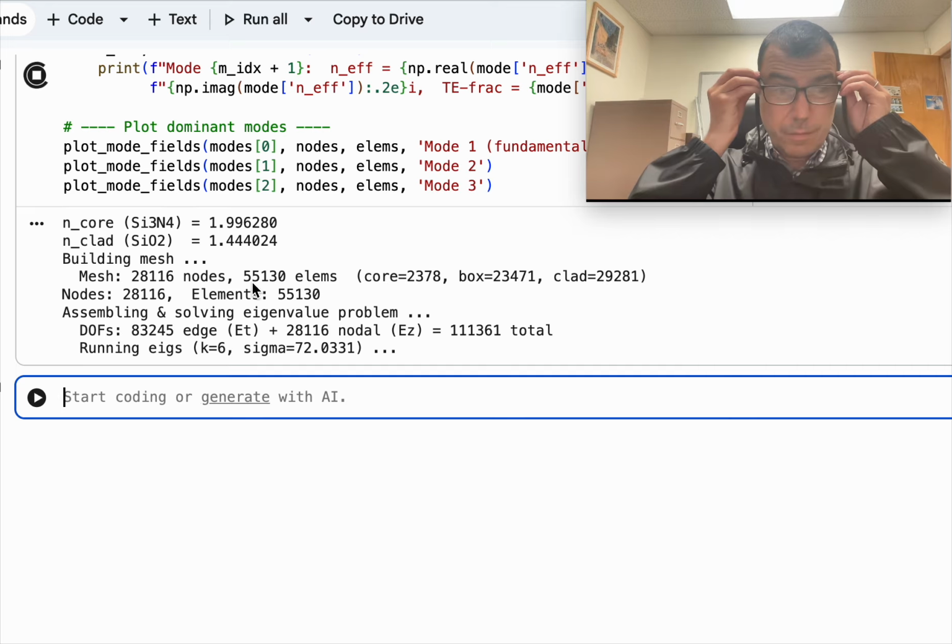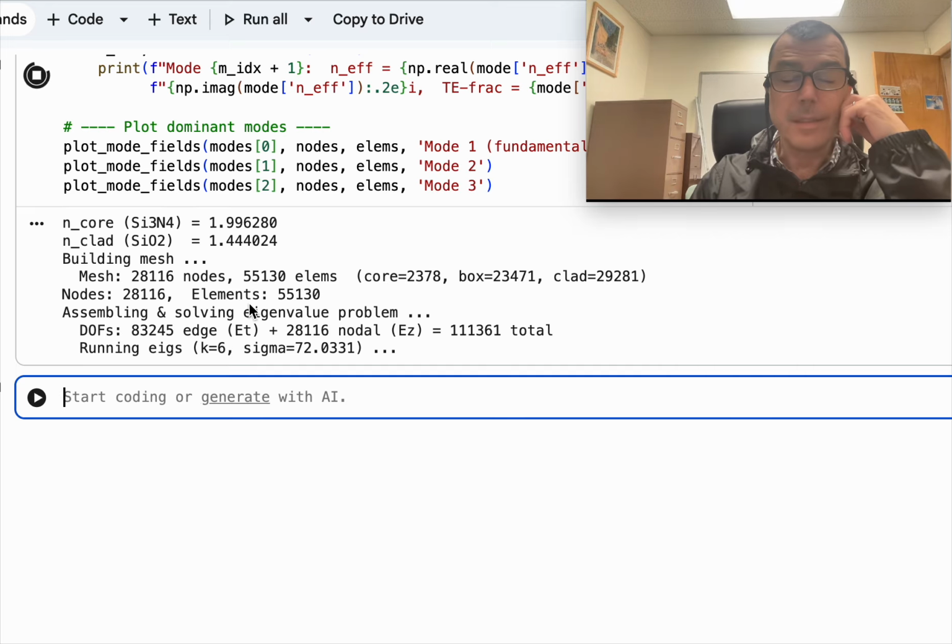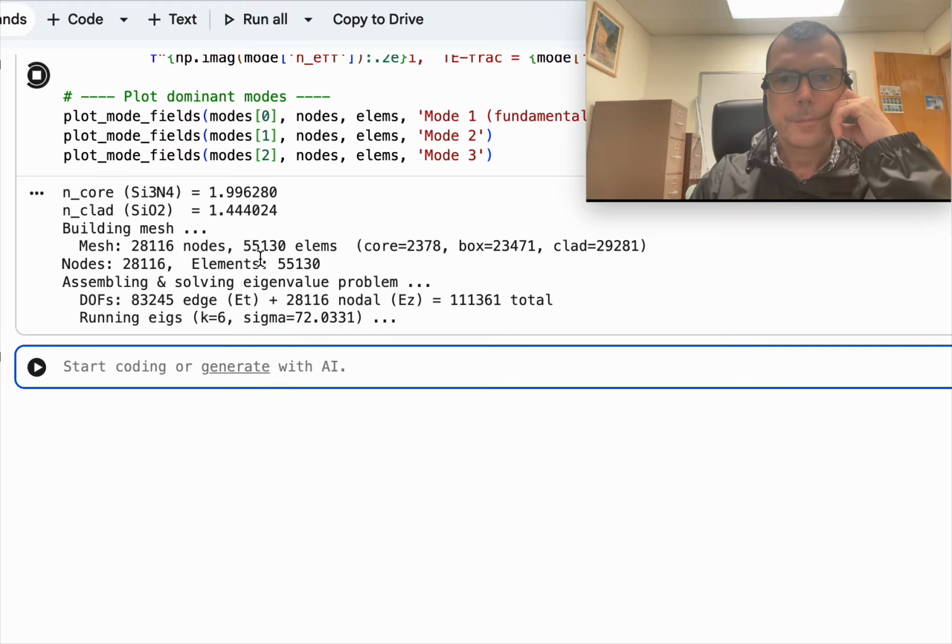Okay, this is taking a very long time. I think since we are running the code on Google Colab, if Google servers are busy, then it will take even longer. Maybe I should have chosen a coarser mesh.